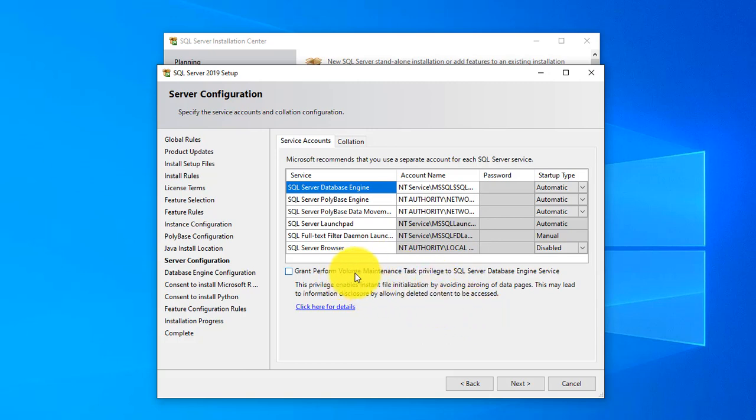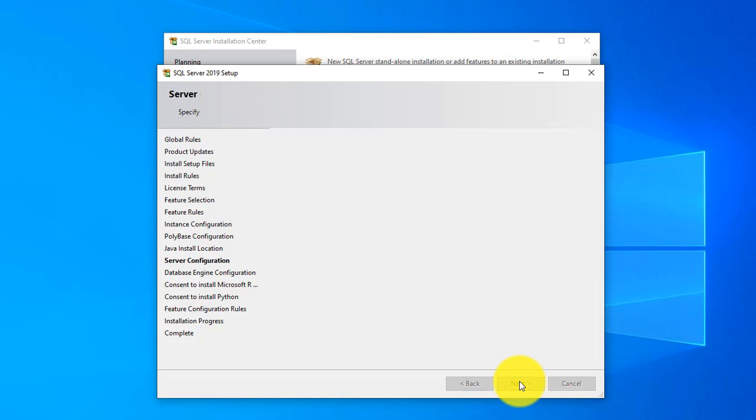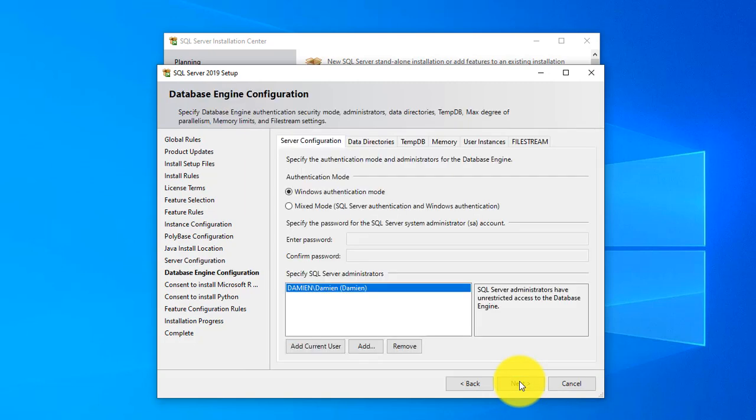Grant Perform Volume Maintenance Task privilege to SQL database engine service. Okay. I'm going to accept that here, just to allow that to happen. Okay. Really, all I want is the database engine, but again, I'll take the rest here, just for the purpose of the install.